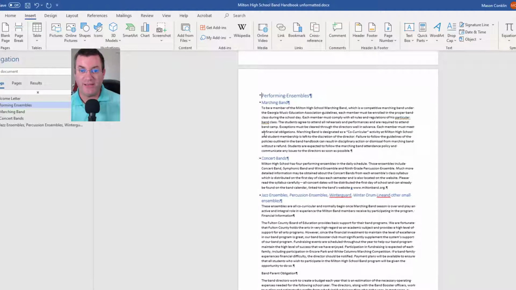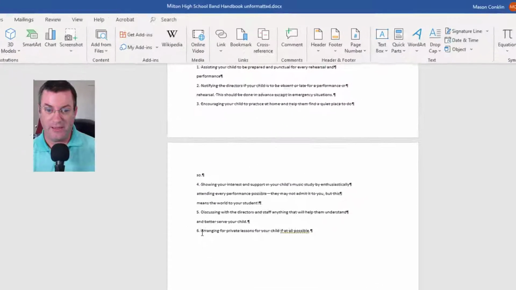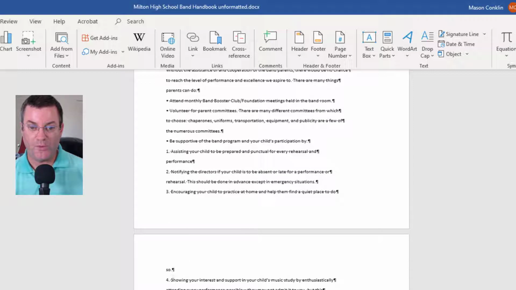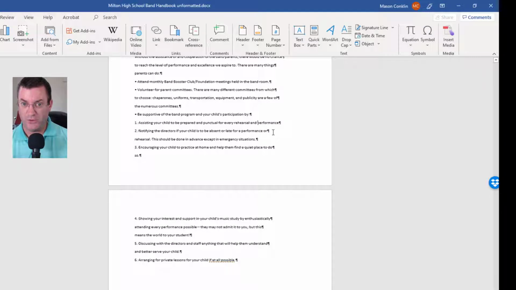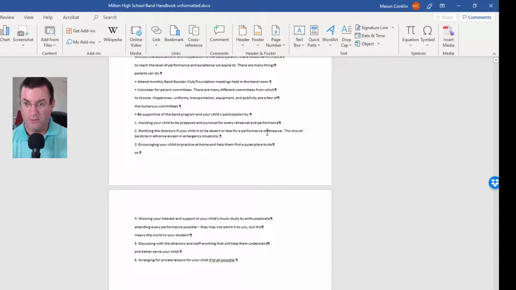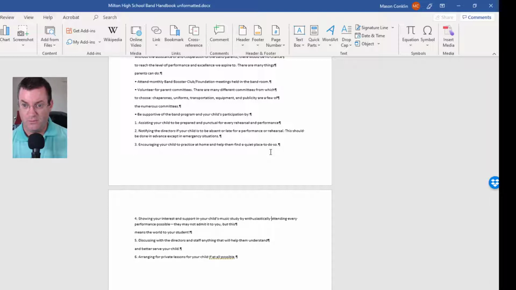Just like we wanted to get rid of the Roman numerals here, towards the end of this document, we have a numbered list, this 1, 2, 3, 4, 5, 6. First of all, we need to get rid of the extra paragraph marks between the numbers. That will clarify what belongs to what. Okay, so getting rid of those extra paragraph marks.